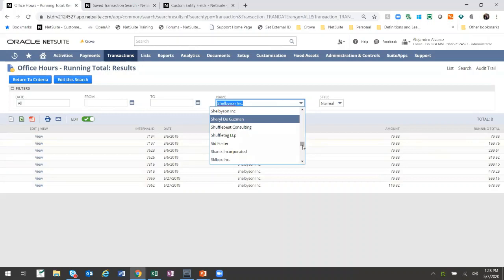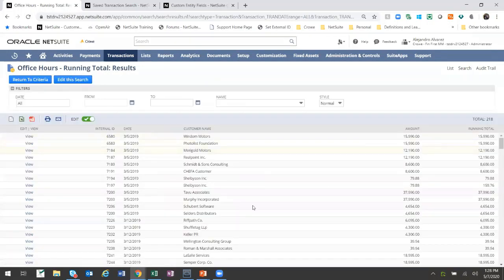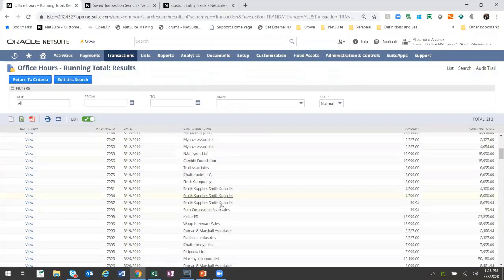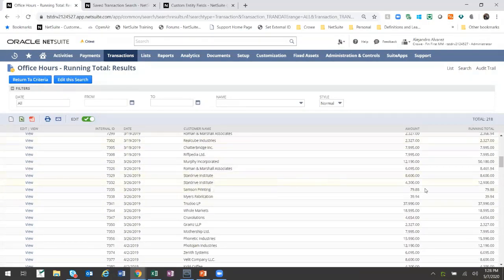If I just show everything, it's going to show me all the invoices for every customer, but as a customer gets added to this report, because it's sorted by date, the running total for that specific customer is still going to be shown here, because the formula is running total by customer. If I just wanted a grand running total, I would edit that formula and make it a running total, not taking into account the customer.